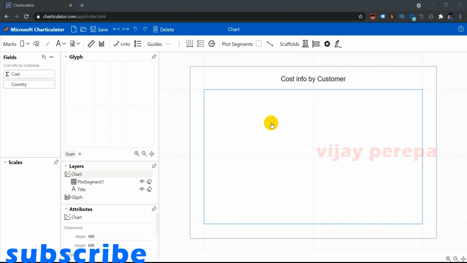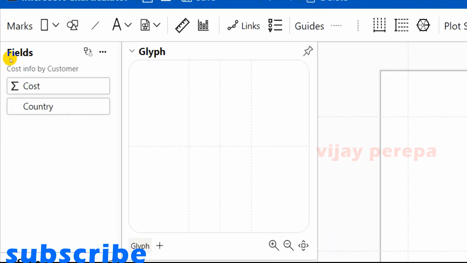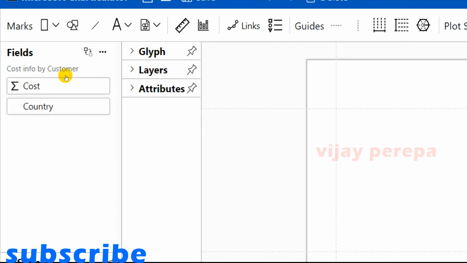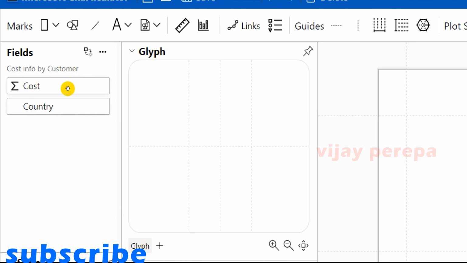Here you need to understand a few important things like the panes, the areas, where to place what, etc. For example, the fields pane is where you load your data. Currently I have loaded 2 columns, and then I have 3 areas: glyph, layers, and attributes. Glyph is the area where you add your chart elements, like a rectangle. A vertical rectangle means you are creating a column chart, and adding a horizontal rectangle means you are creating a bar chart primarily, and you can modify them with other options like a pie chart and other types of charts.